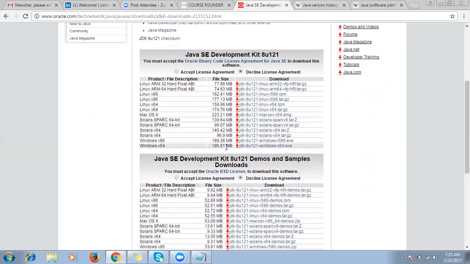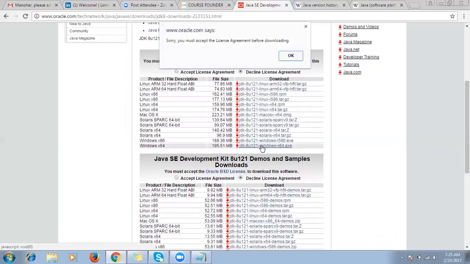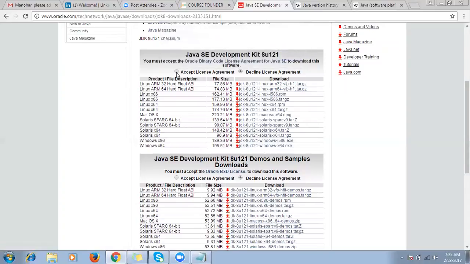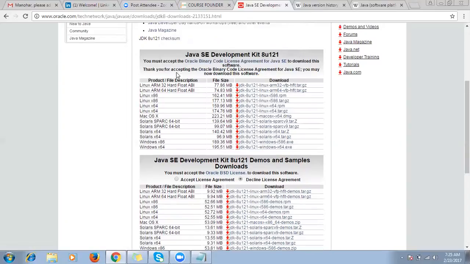Under Windows, if you see here, you'll see some exe files. Under Windows we have two files, correct? You can download as per your bit. Is yours 64 or 86? You can download whatever you want. Just click 64-bit. Before downloading it, you will need to accept the terms and conditions. Just accept the terms and conditions.